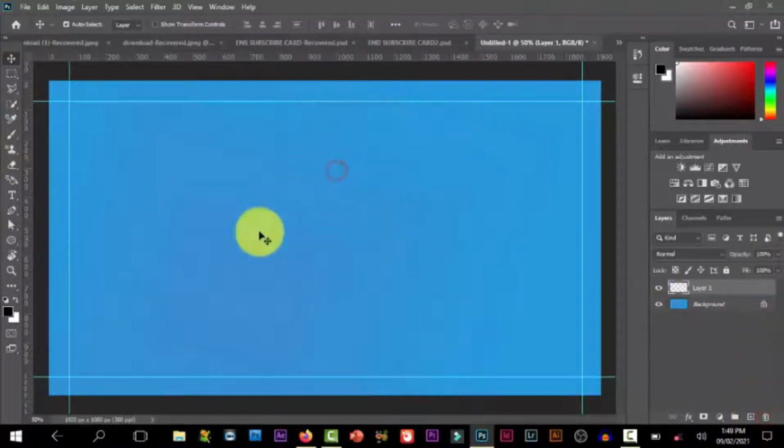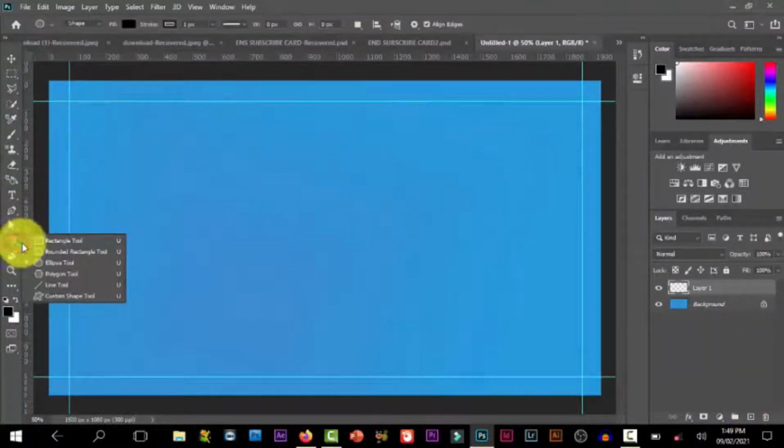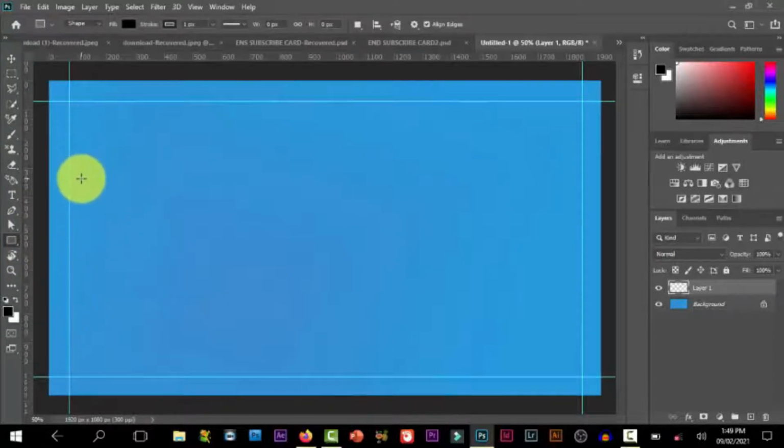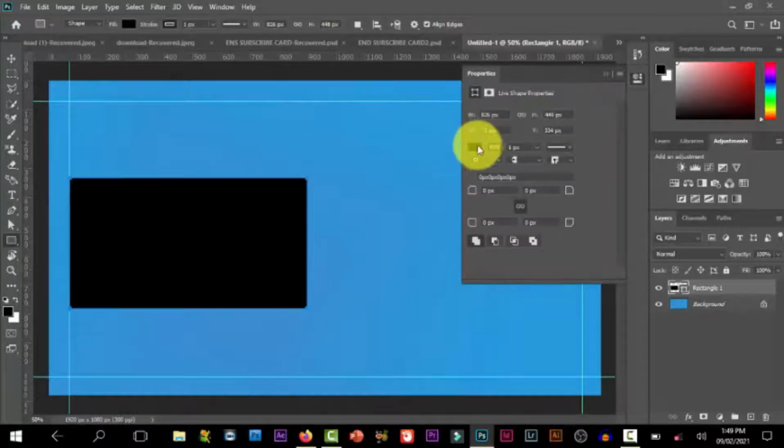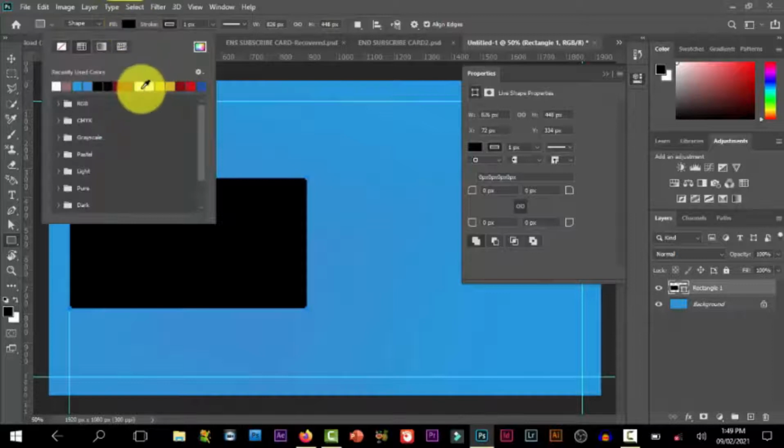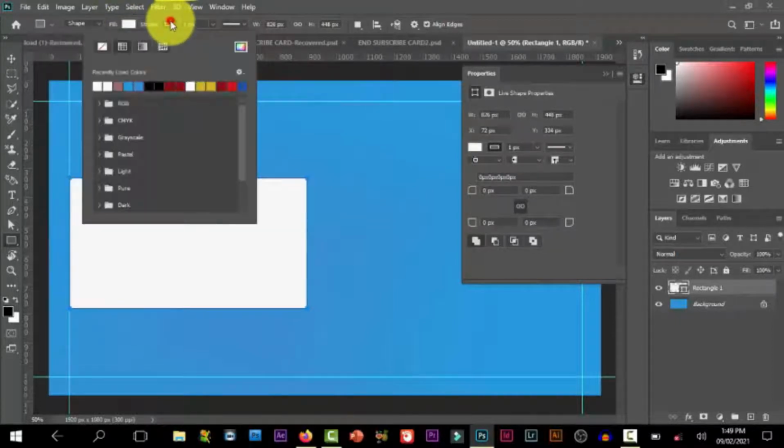So the next thing we need to do is create another layer, then go to shape, a square. We're going to draw a square. All right, this square is our video placement. This is where we're going to place our video. We change the color to white.